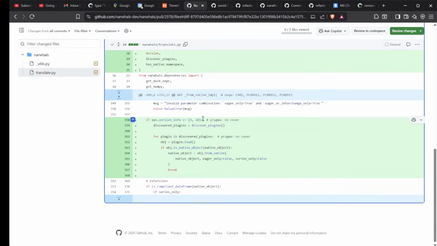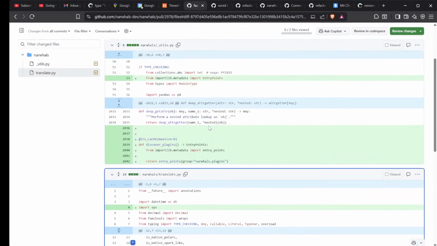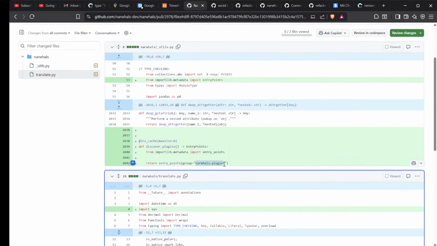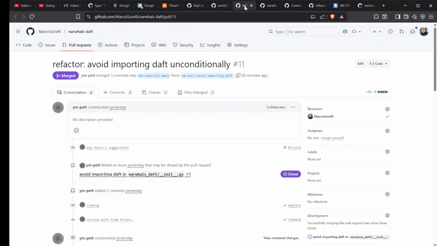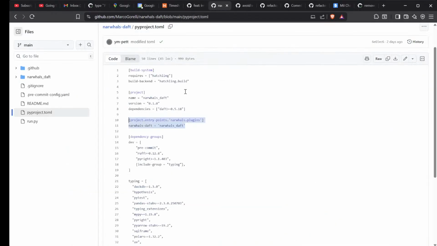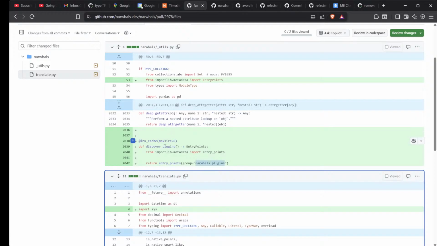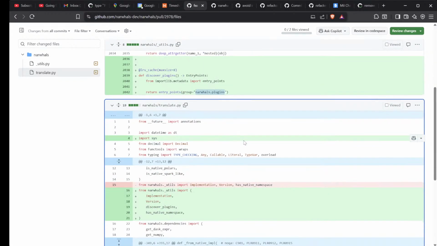Where we discover plugins which have this narwhals.plugins entry point. So that matches what we have here. Let's just show them side by side. That should match what we've got here in the plugin. So the plugin should have this entry point narwhals.plugins in their pyproject.toml. And then in Narwhals, we look for any plugin, any library that has this entry point narwhals.plugins.